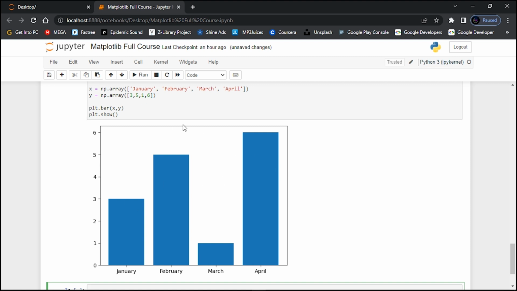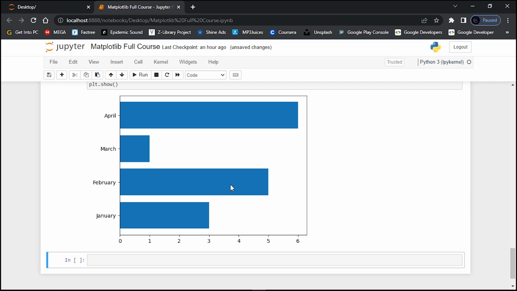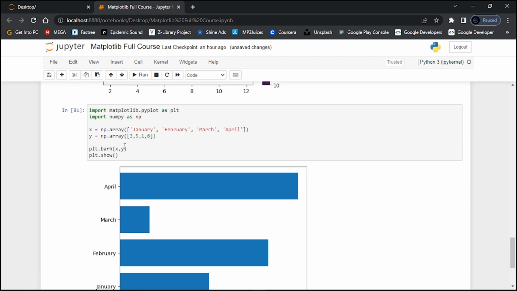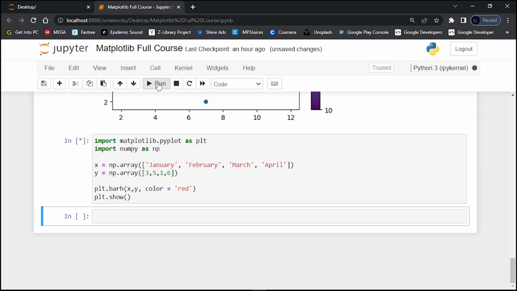Of course you can change the orientation if you want to have horizontal bars that run from this other side. Just say barh for horizontal, and then it will have those values. Let me just run, and then you can see it's now horizontal bars. For vertical, just specify bar, and then it will be vertical. And of course, guys, you can change the colors. Let me zoom in a bit. Then for colors, remember always to separate parameters with a comma. Then of course you can give it red. Then the bar will be red, and so forth.